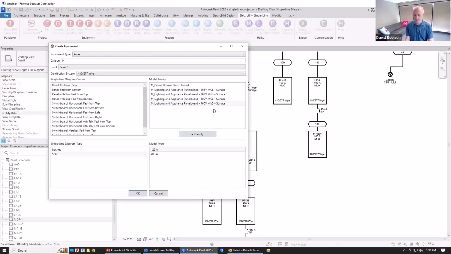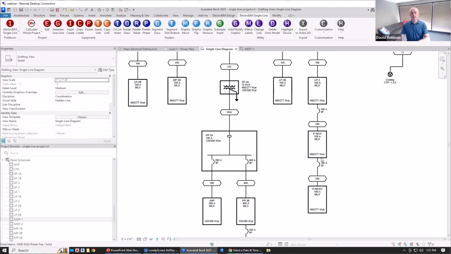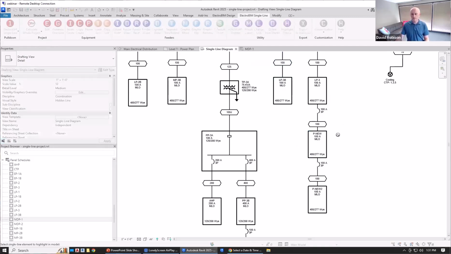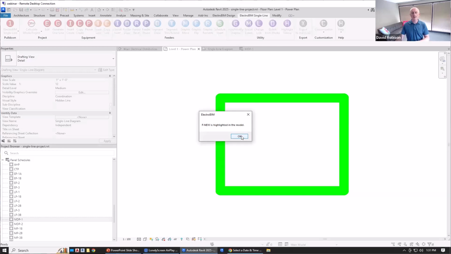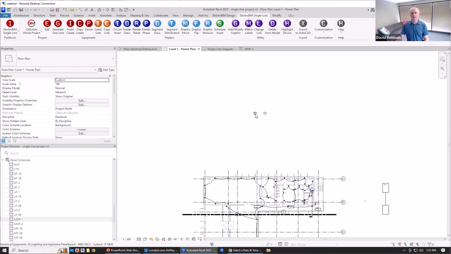I'll go ahead and put another panel in. Call this one P new 2. Connect that one to P new. So you can build out your single line, create your panels, make your connections. Then over in Revit, if we highlight that device, we can see that these panels are being created in Revit. They're off in space. So you'll need to later go back and locate these where they belong.